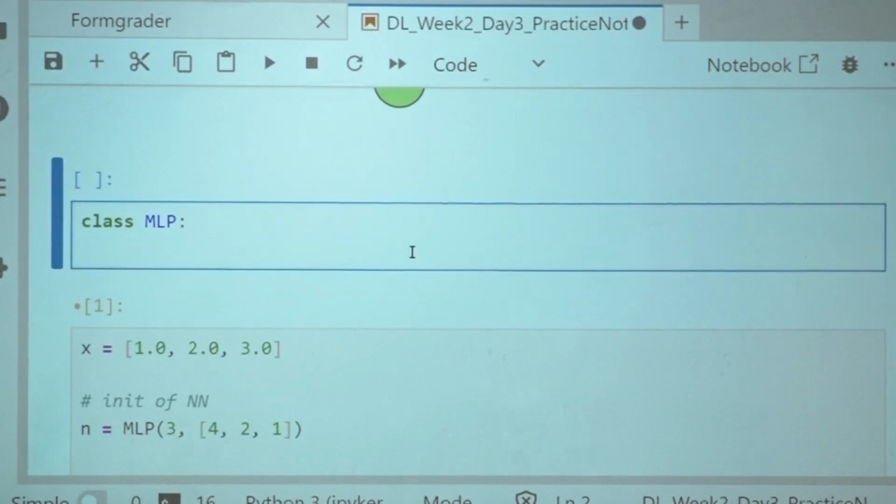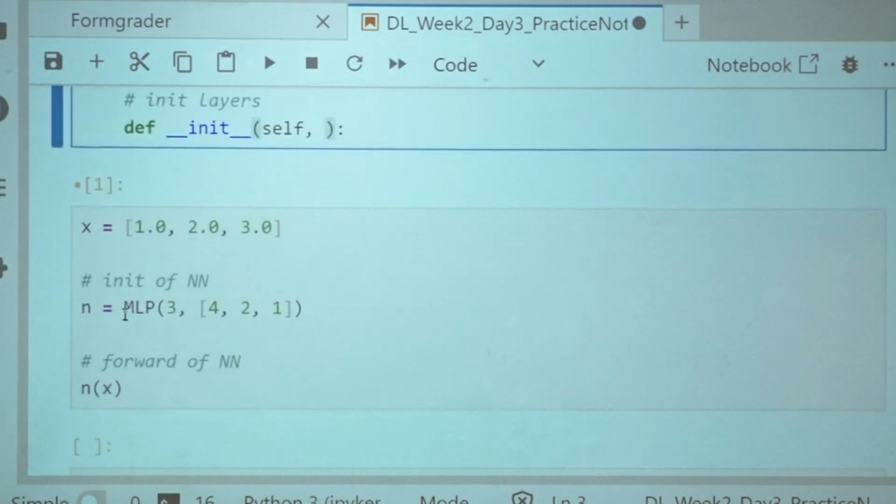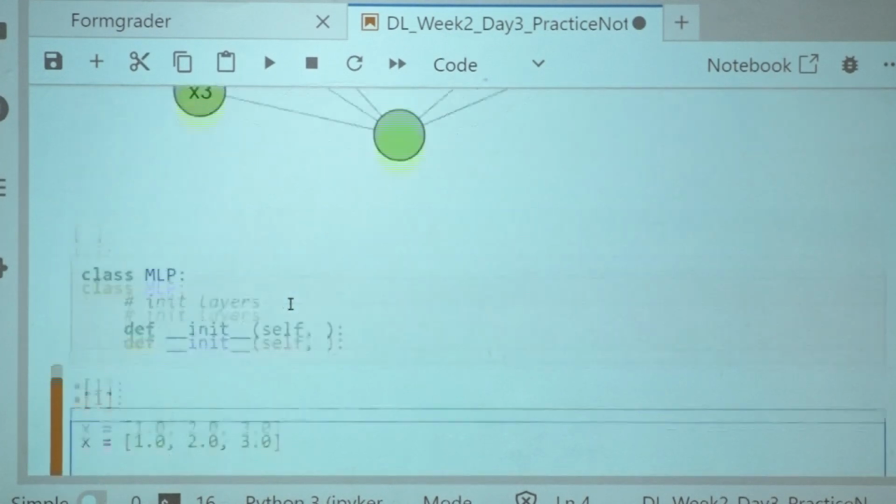Class MLP. So first what I'll do is init layers, right? So this is a __init__ method which will be taking self by default. And here what do you think should be the value? How many arguments will it take? So I basically told you this is how I would like to have my MLP class initialized. So how many arguments should be there here?